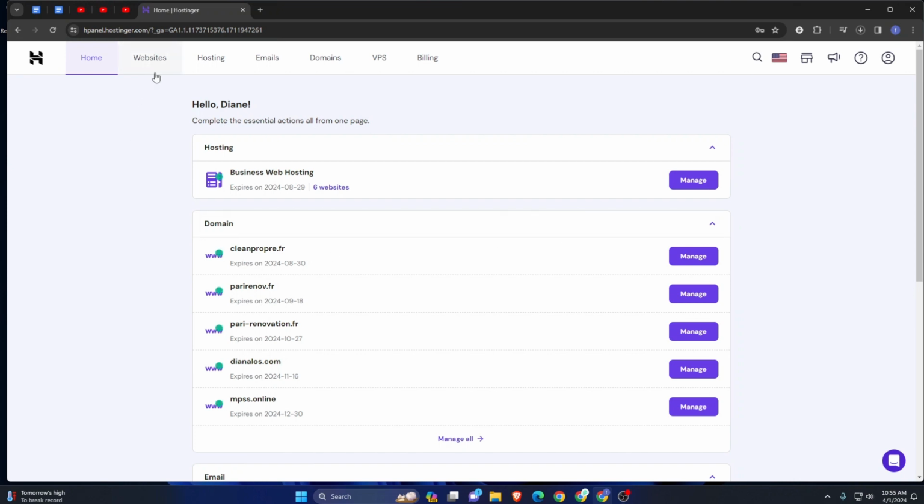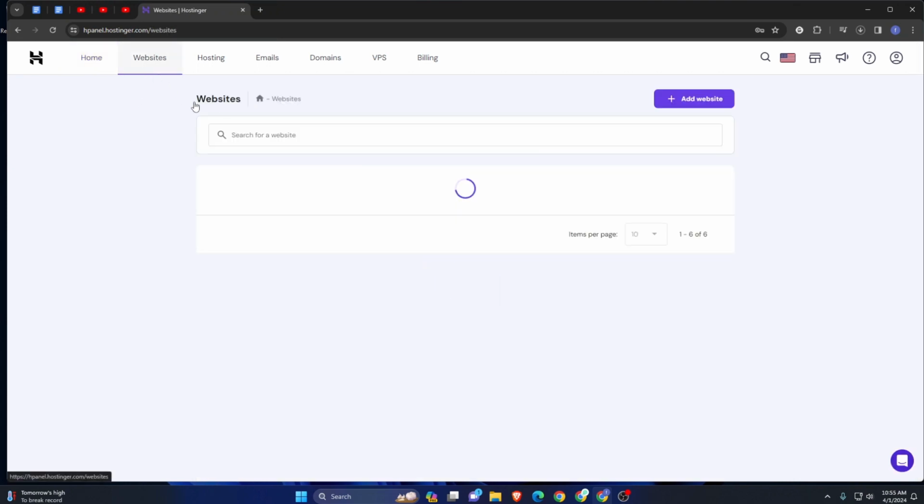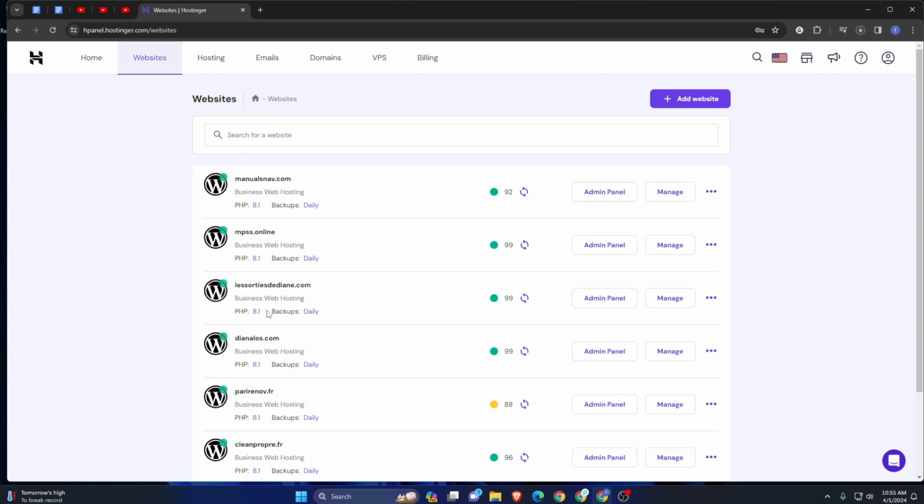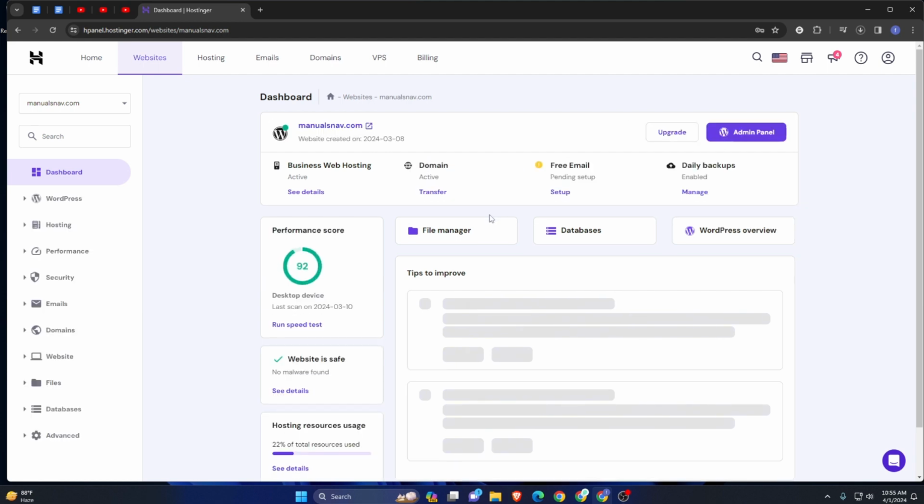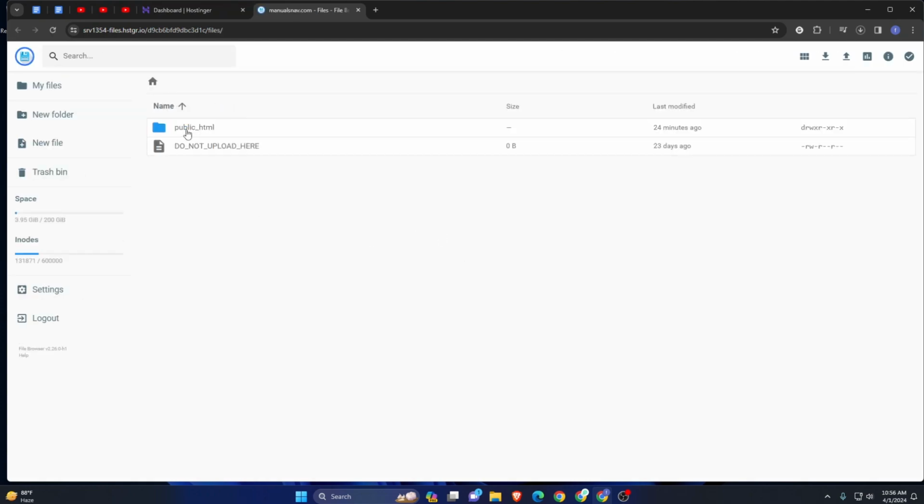Then on the top bar click on website, and here you will find all of your website. Now select your website, which one you want to upload the file. Now click on file manager, public HTML.